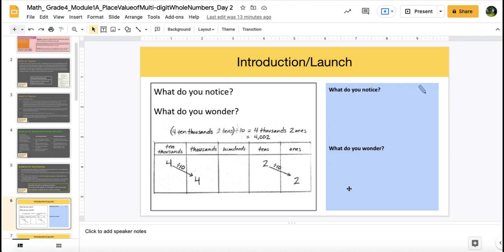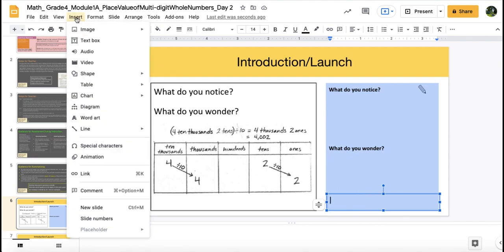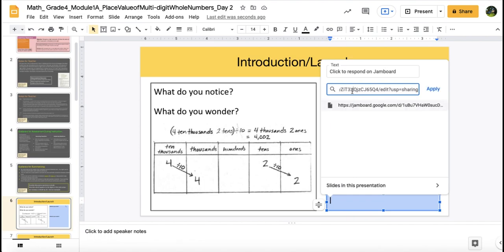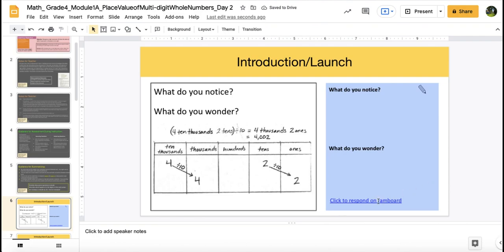And then we're going to go back here to the slide. So what I'm going to do is click on this little text box feature, and make a text box the length of this portion that students are supposed to write on. Now that I created a text box, it'll give me the option to add a link. So I have to click on link. I'm going to write click to respond on Jamboard. And here I'm going to paste the link. Okay, so now I have the link there, and I'm going to press apply. And now students have this hyperlink here that they can click on and go to respond.